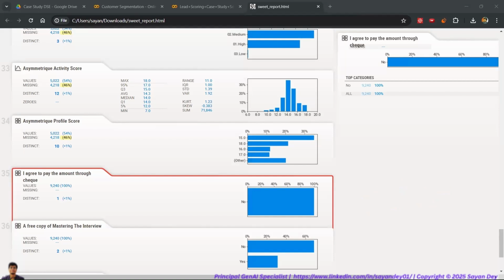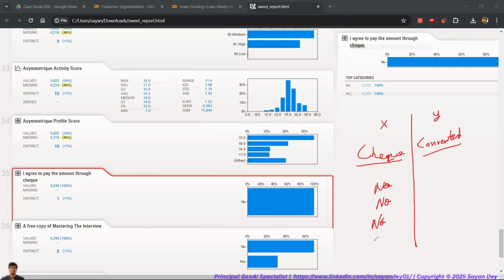Imagine that we have this feature, I agree to pay the amount through check. Let's say this is my feature X. And we are trying to predict, will the person convert or will the person not convert? Converted is what we are trying to predict. Now think of it this way, the check value is always equal to no. Imagine if I only take this feature to predict the output Y. See how bad a feature this is. All the values are no, right?